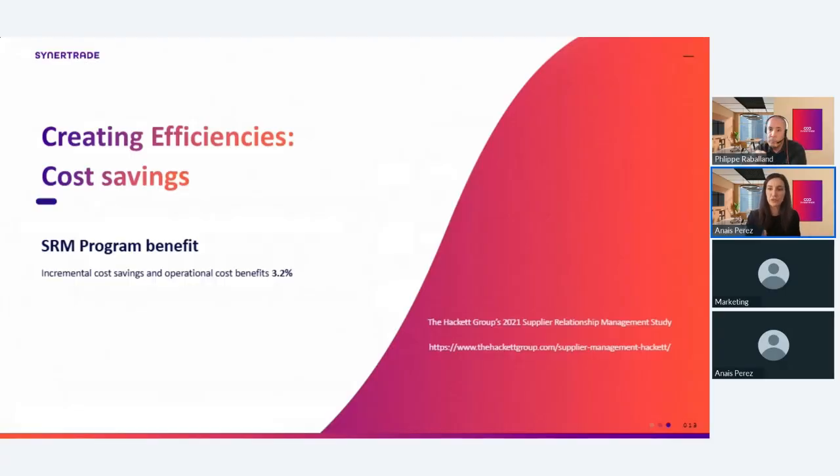In addition to that, the Hackett Group also showed in a study that when you have supplier relationship management, you can have additional cost savings of up to 3.2%. So it's quite a big percentage when you take that percentage on your spend. So this is not negligible. This is another benefit that you get from that kind of program.